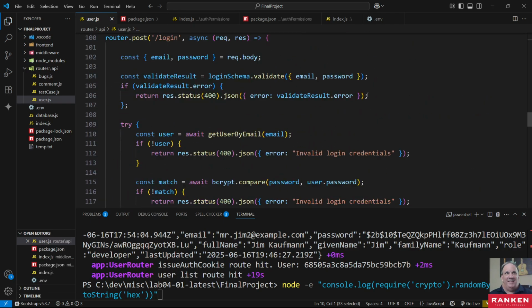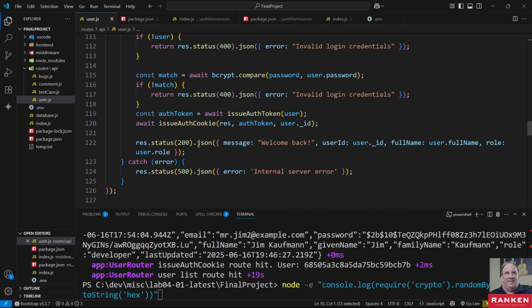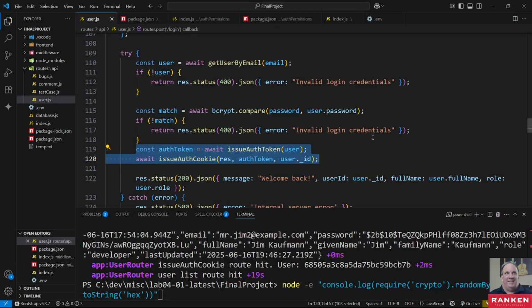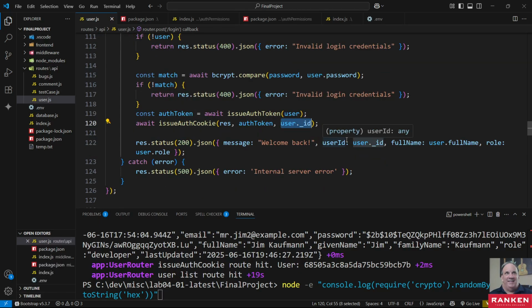And then in our login, you want to put this right before your welcome back message, right after you got through everything and had valid credentials. Then go ahead and add this, and get your auth token by calling the issue auth token, sending in your user object. Then you issue your auth cookie by passing in the response, the auth token, and the user ID. Okay, and that will take care of that.